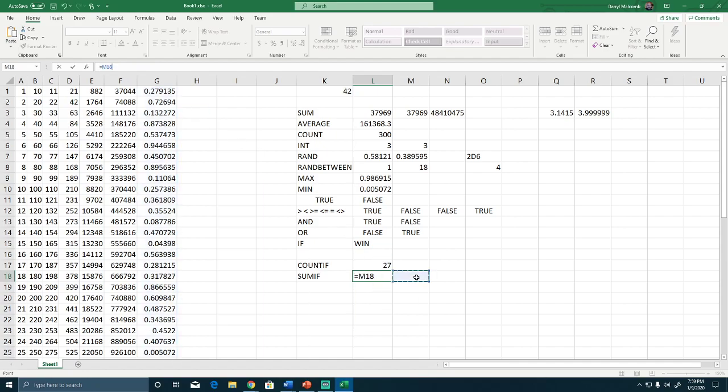Or the text itself, and I didn't mean to do that. So you notice here what I did. I had all that highlighted, and I clicked over here. What it did was it erased what I just did, and filled in M18. That's not what I want.